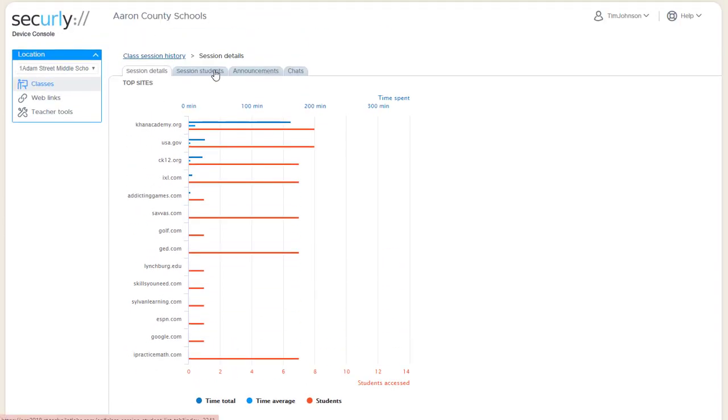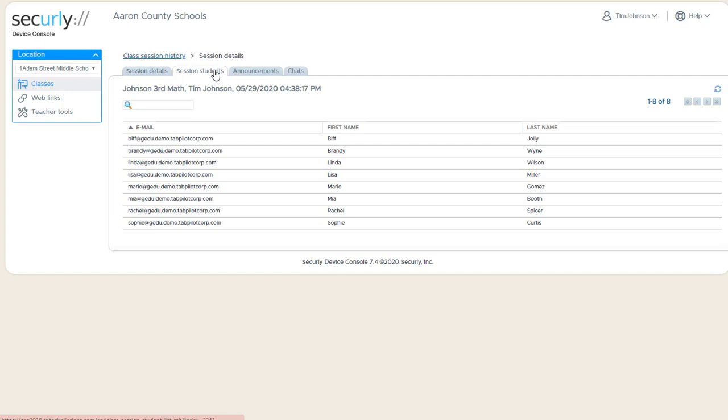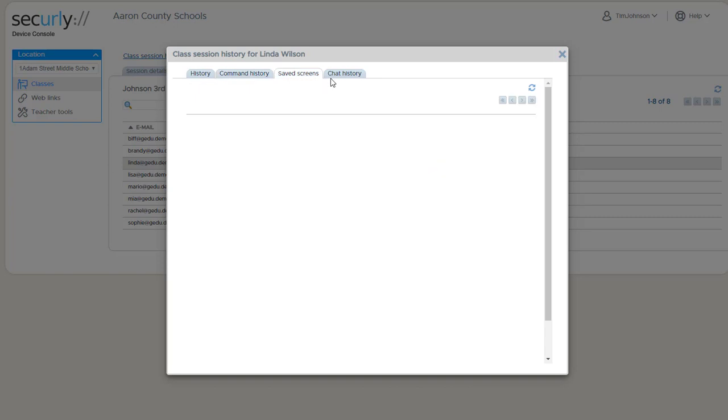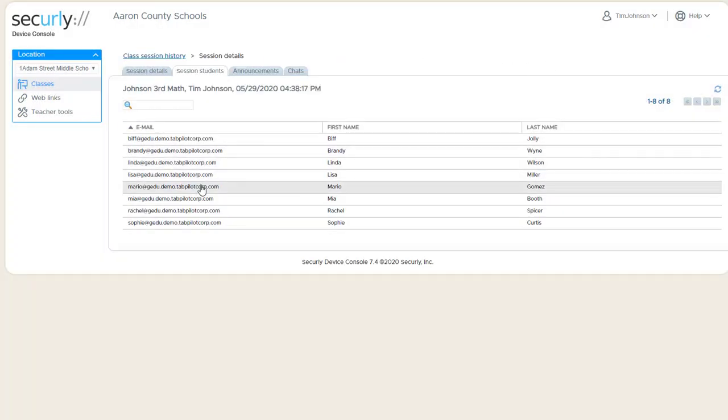If we go to the Session Students tab, then we can find any student in the class, and we get the same history box that we saw during class, where we can check the history of sites that they visited, commands, saved screens, and chats. That's student by student from within one particular class, and it shows the history for that class.